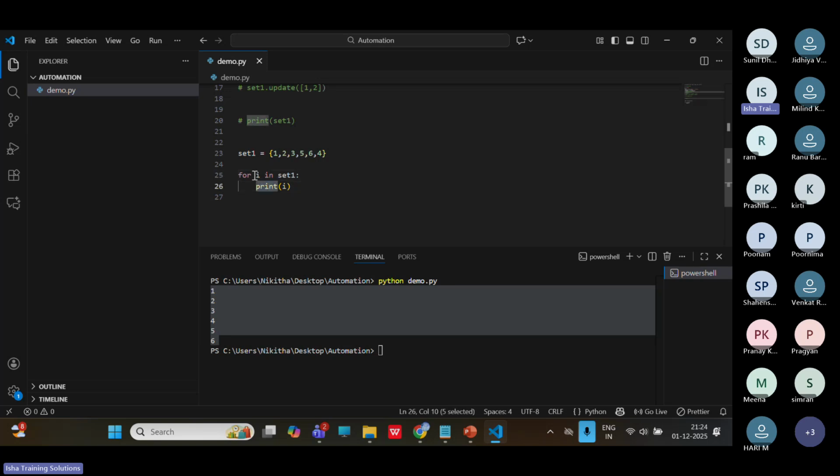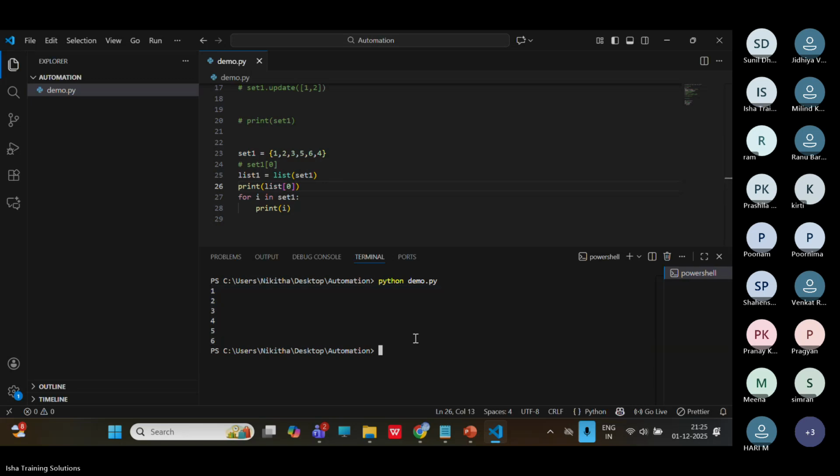You need a loop in order to access it. We cannot access it simply with set 1 of 0th index. It doesn't have the concept of index at all. If in the future you don't want to use the loop, then you can directly convert your set into a list by using list 1 equals to list of set 1. And you can directly print your values by using the list variable instead of your set variable.